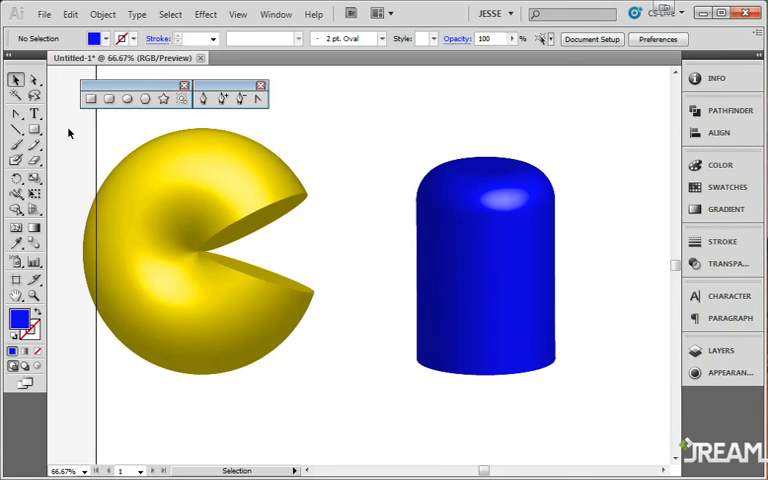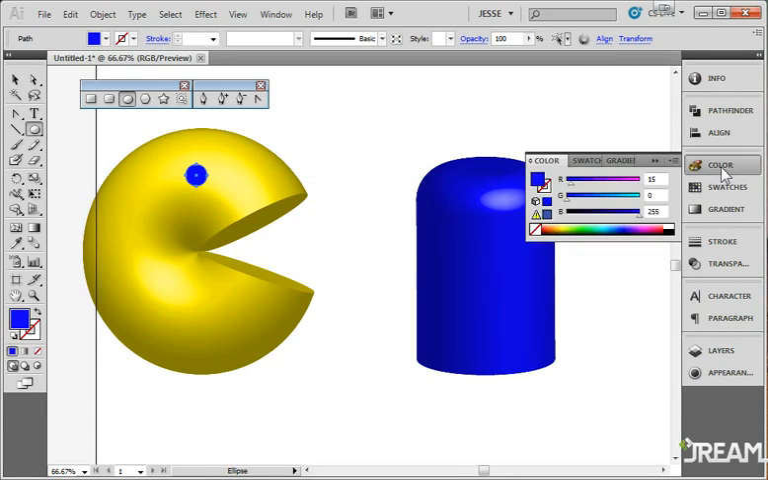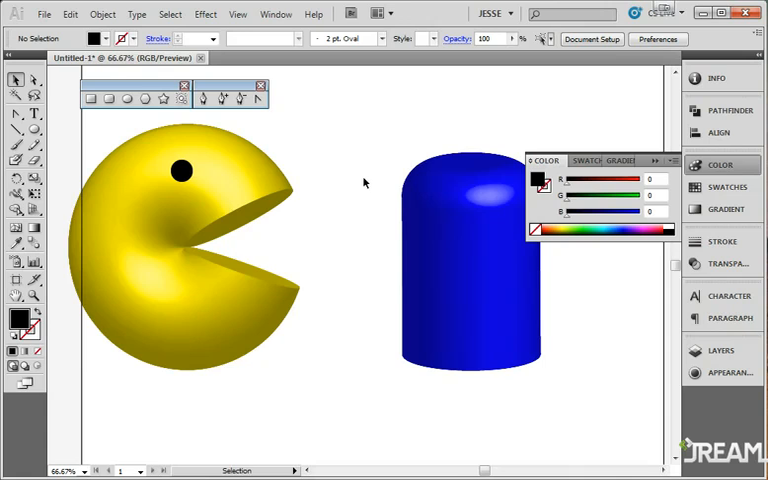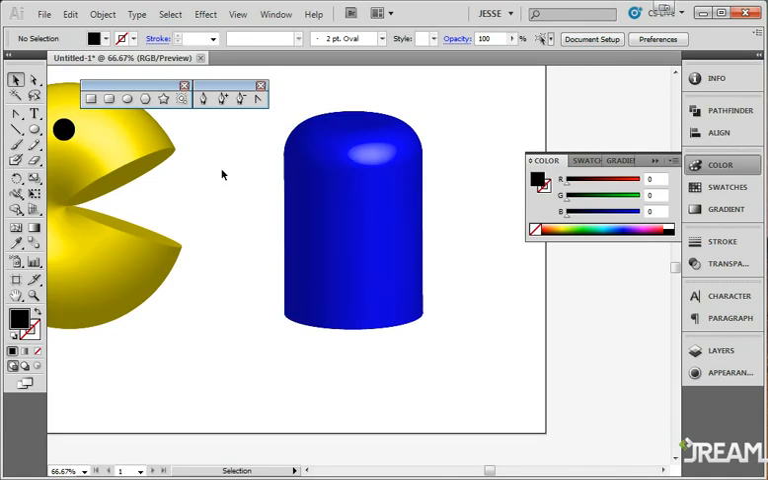Maybe. I'll make Pac-Man's eye, and it's black. For the eye, I'm just going to leave it like that. I haven't looked at Pac-Man in a really long time, so I'm not sure what he looks like. For the ghost, let me grab a picture real quick.